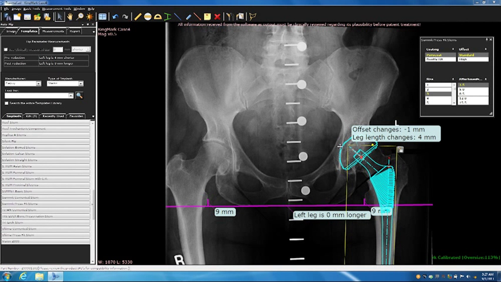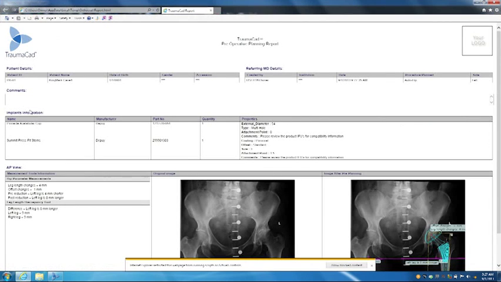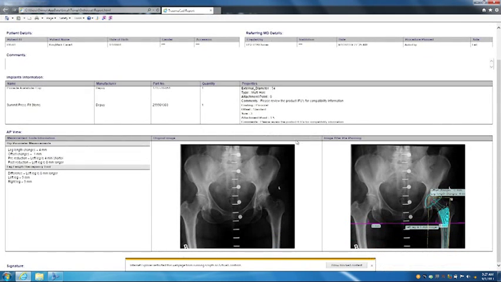Once you decide, I'm happy with this, this is what I wanted to use, left-hand side, go to Report. Show Report. And it will bring up what you've just done. Pre-op image, post-op image, what implants you used, Pinnacle Cup, 54, Summit Press Fit, size 3, 1.5 neck length. Here's your hip pre-op and post-op. I'll show you all of that. So you could send this to your OR or something along those lines.